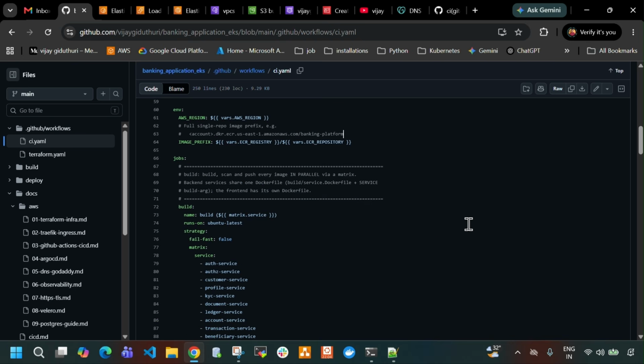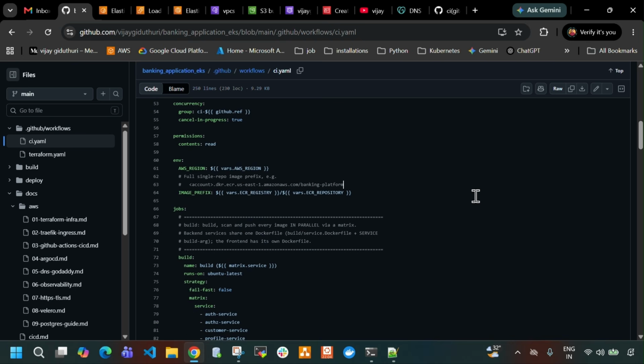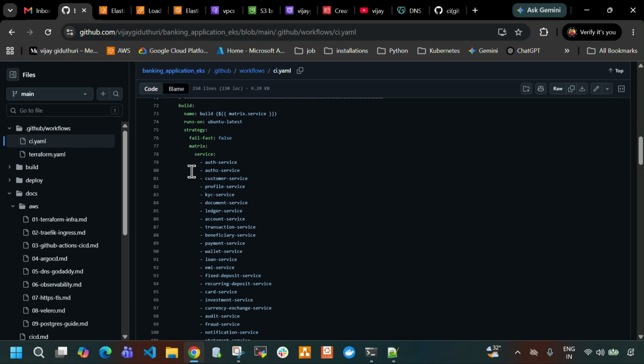So these are all the jobs. The first job is build, and under strategy we are going to use a matrix. Basically this is the parallel factory. It visits all 32 workloads and runs a separate build for each one at the same time. So in parallel it is going to build all these services' Docker images.